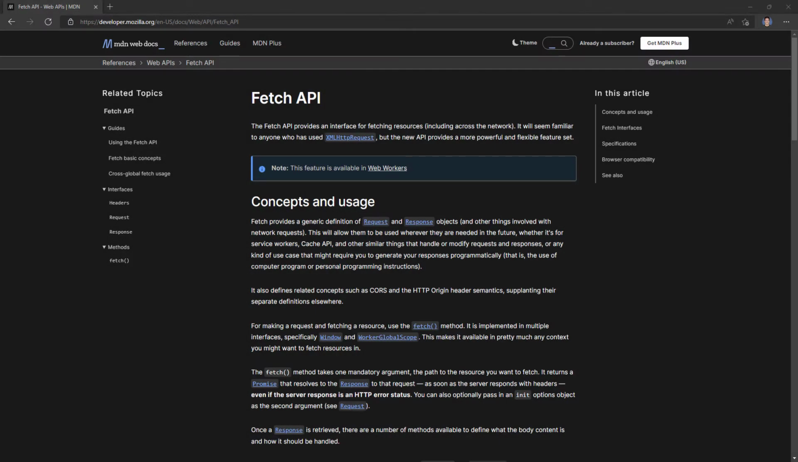Fetch, if you don't know, is an API for making network requests from the browser. It can be used in any modern browser, and the interface is very easy to use. You can take a look at the MDN documentation for more details on fetch concepts, but for this course we're going to use it in a very surface leveled way.